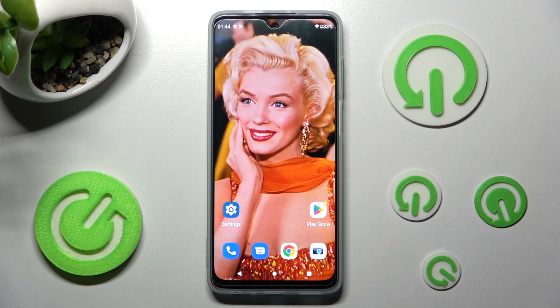Hi! In front of me is Motorola Moto G62 5G, and today I would like to show you how you can switch on or off automatic screen rotation on this Motorola.